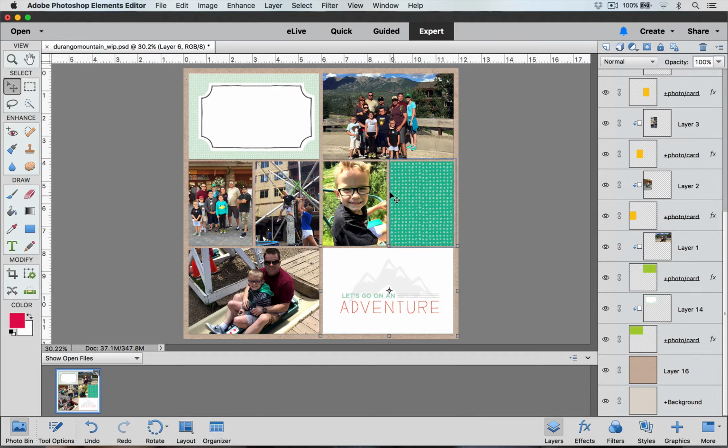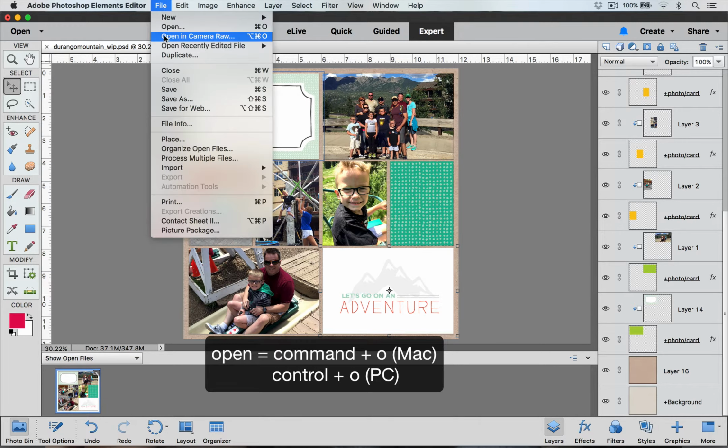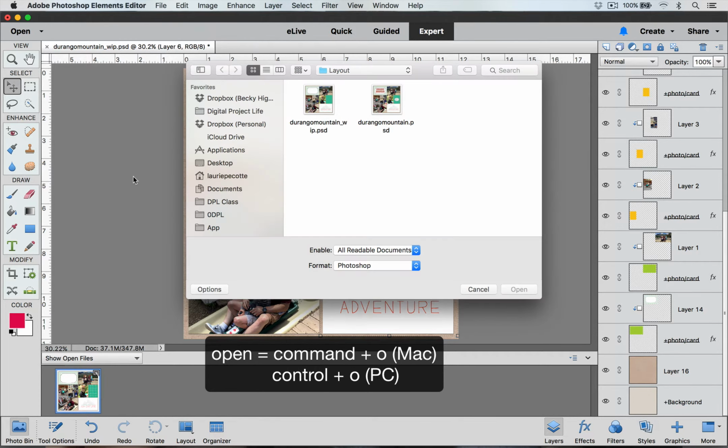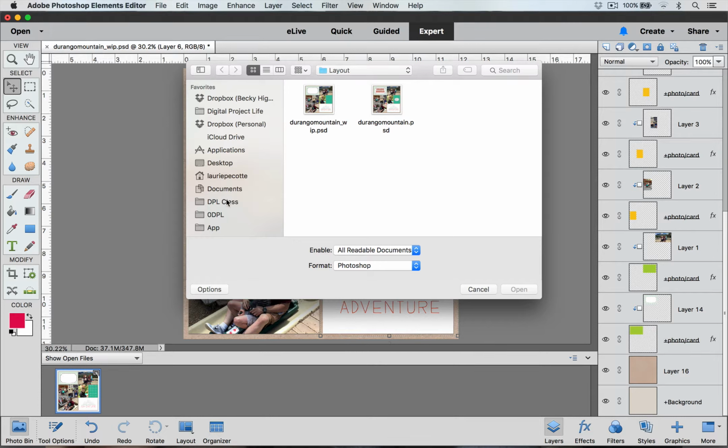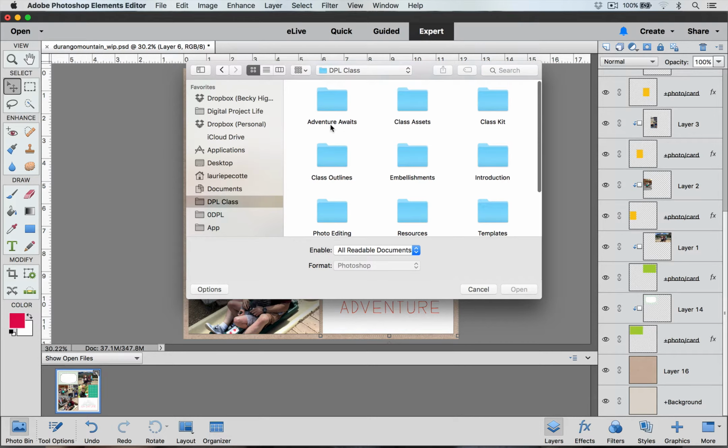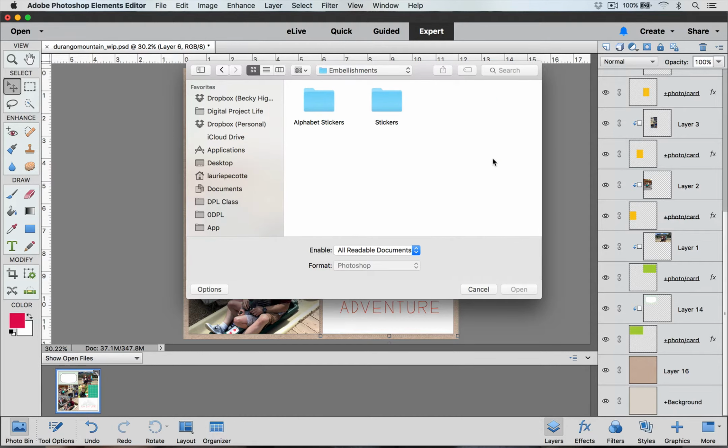The first thing I'm going to do is add a heart and an arrow sticker to my layout. And to do that, I'm going to go up to File and Open, or you can use the hotkey commands of Command and O if you're on a Mac, or Control and O if you're on PC. And I'm going to navigate to the place where I have my kit. I'm using the Adventure Awaits kit, and I'm going to open up this Embellishments folder and the stickers folder.